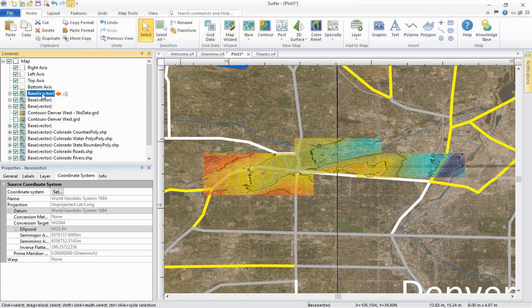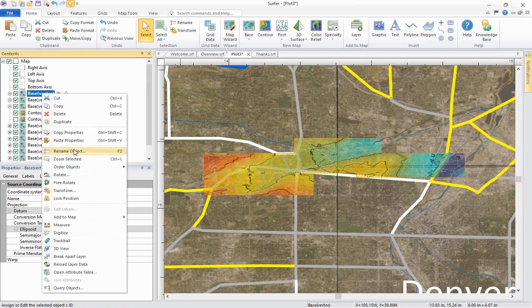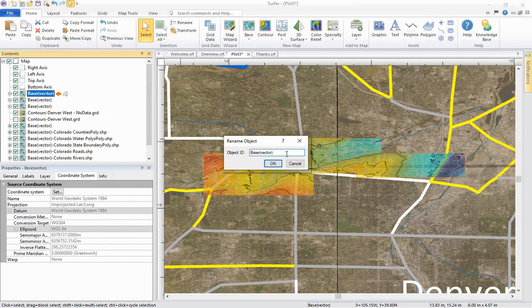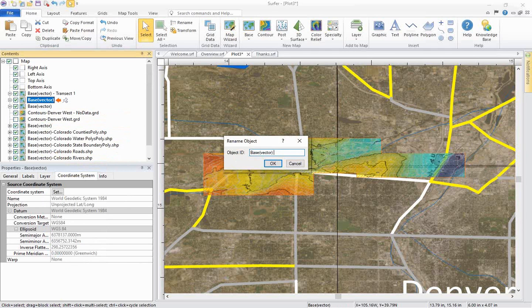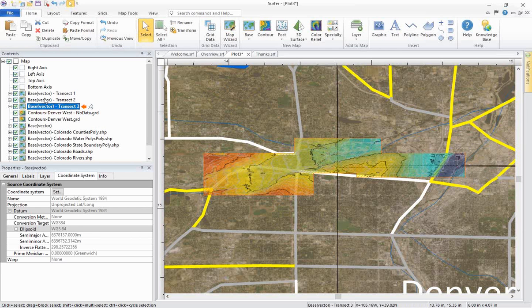So before I draw some polylines to these, I'm going to right-click and choose Rename Object just so I can differentiate these here in just a few minutes. Again, rename the second empty base layer that I've got here. And the third one. All right, so now that I've renamed these, I can easily figure out which layers I'm working with.